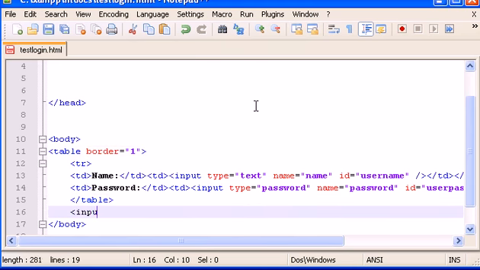Now down here, I'm going to type input type equals button, value equals login, onclick equals, and let's type test. That's going to be the name of our AJAX function.